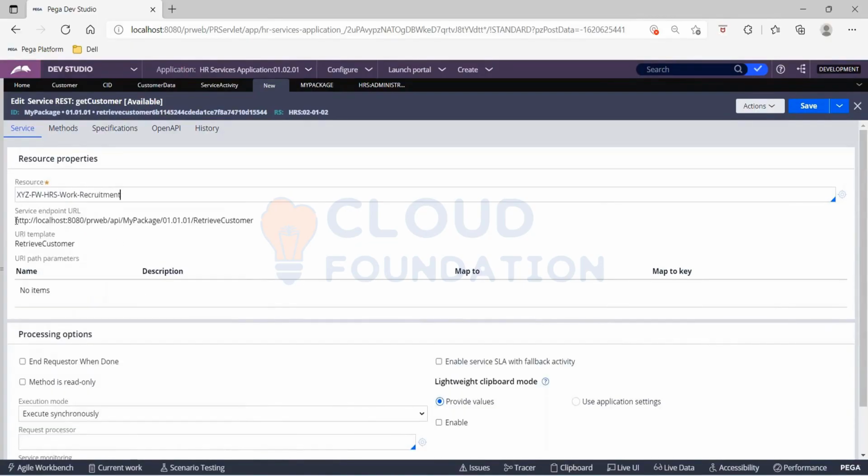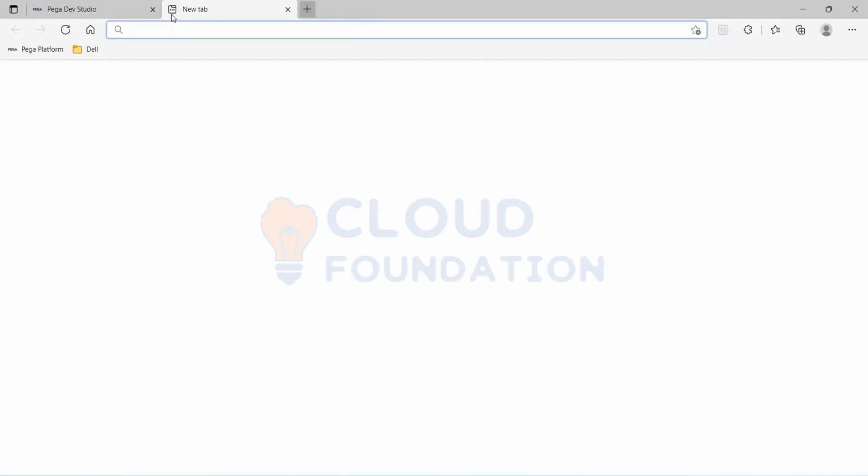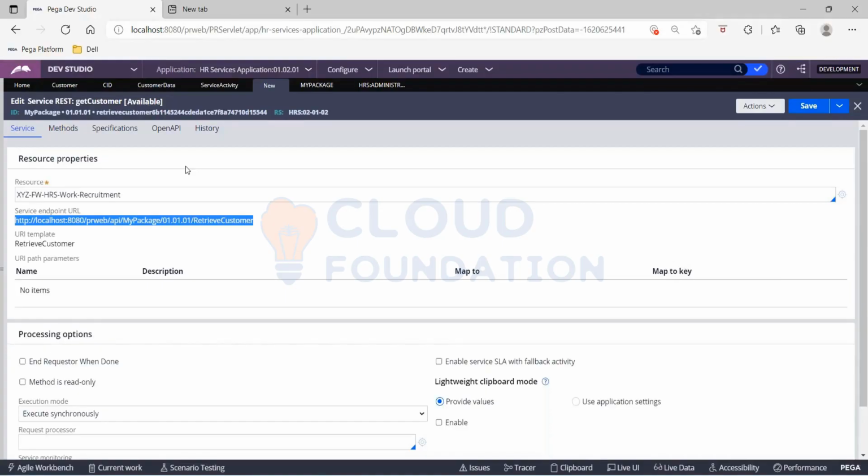And then this is your service endpoint URL. You will have the package name, the version, and then the URI label that we have given. The unique identifier. That is your retrieve customer. All of this combined together has given you the endpoint URL for your application. Let me just put it there for now. Now I'm going to save it once. There are a lot of other processing options, and we will see that. But first, let's finish the major stuff.